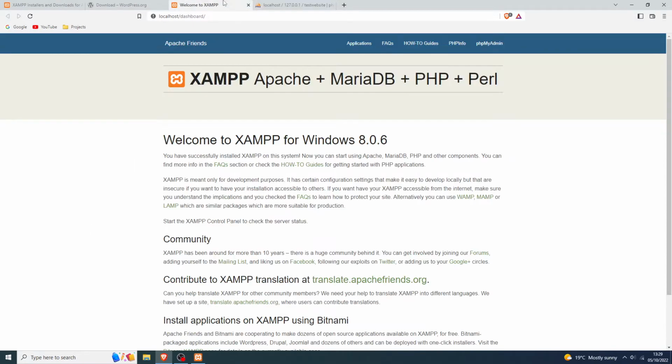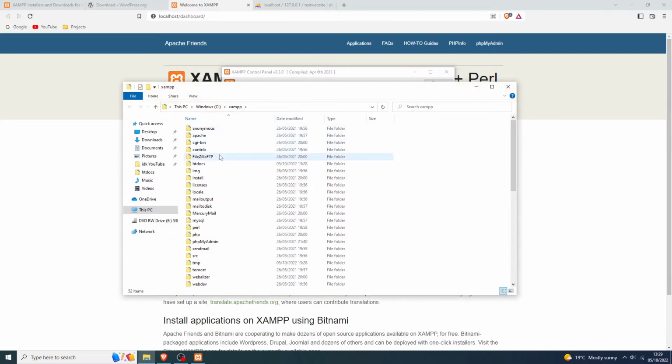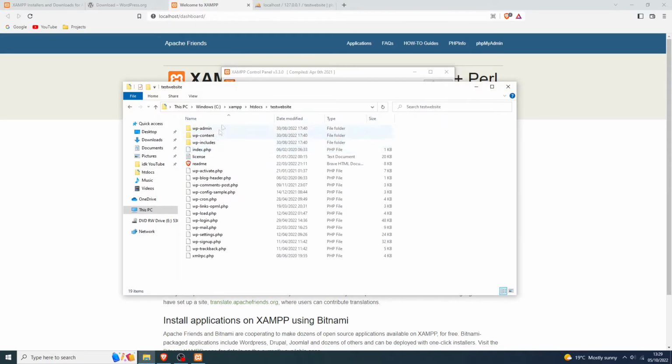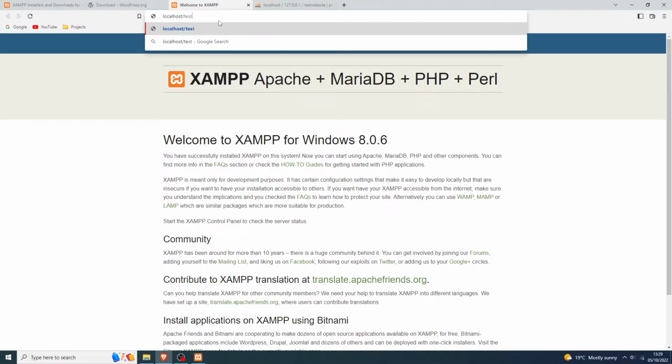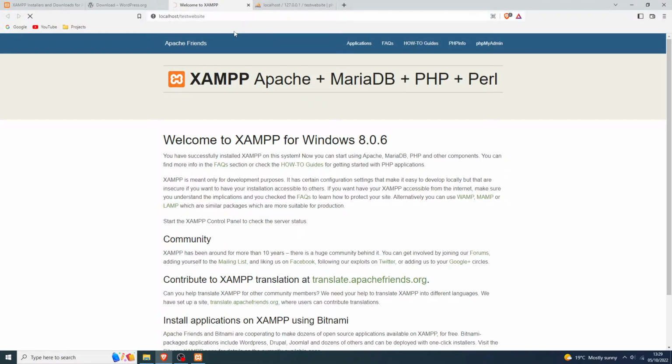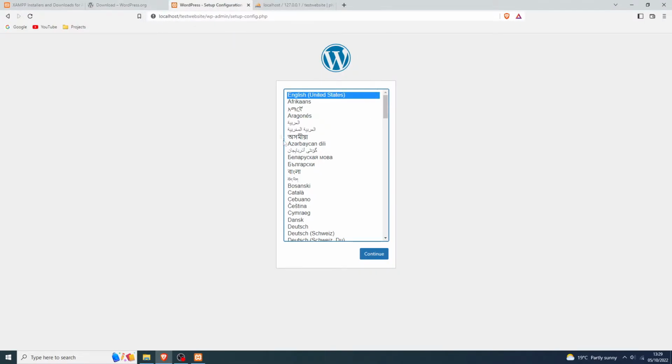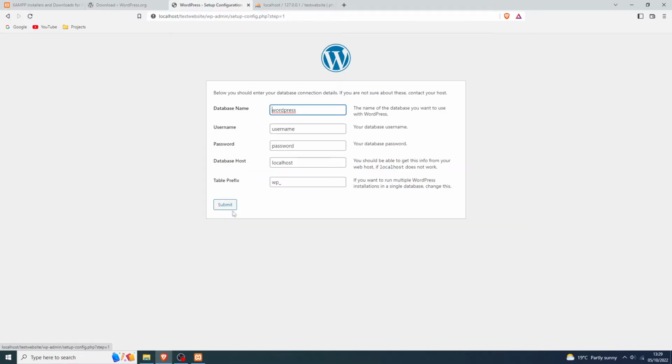And now you can go to the folder name that you put for your website. So test website. Localhost/your website name. Now you have the WordPress installation process, which you can just go through.